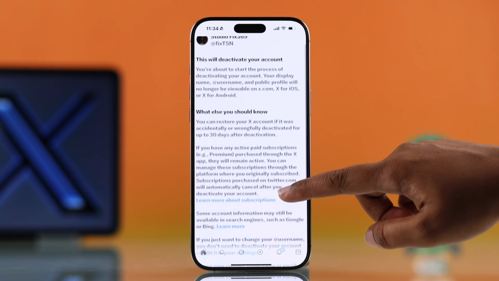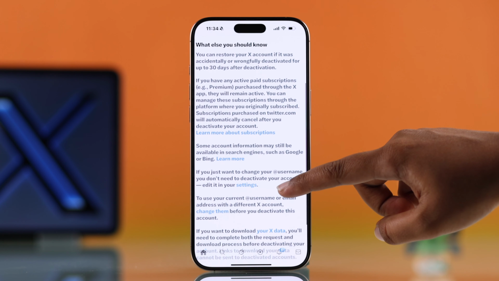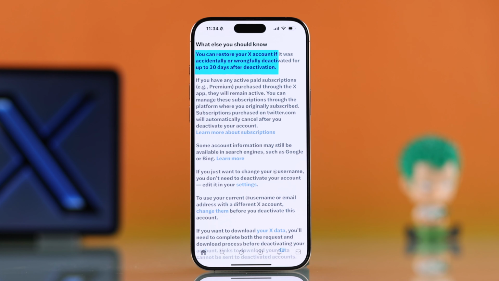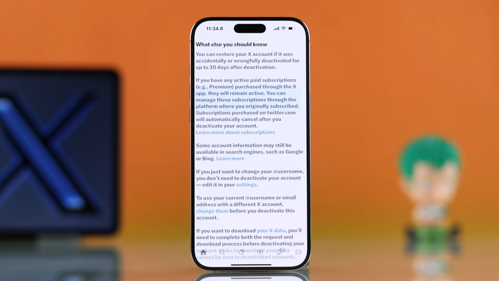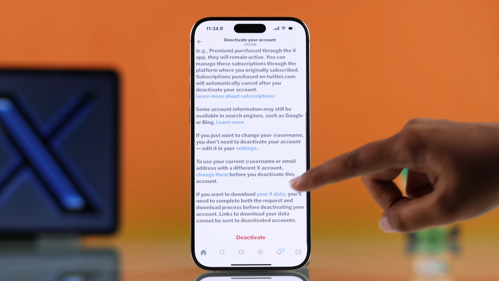And from this page, you will notice a message saying that your account can still be restored within 30 days. So yeah, it's not an instant delete. Basically, once you deactivate it, your account will stay in that state for 30 days. If you don't log back in during that time, it will be permanently deleted.